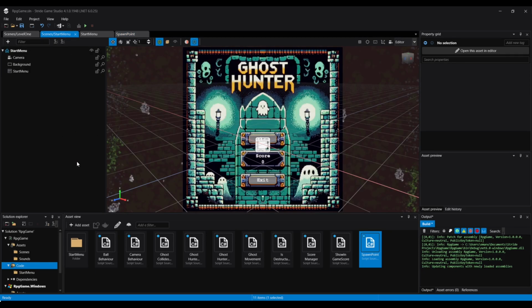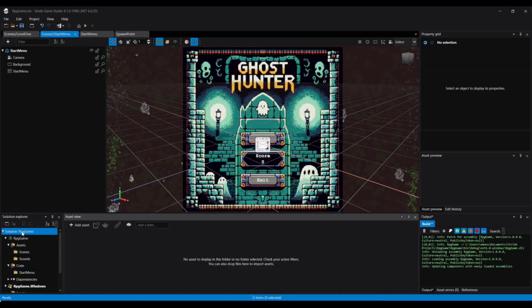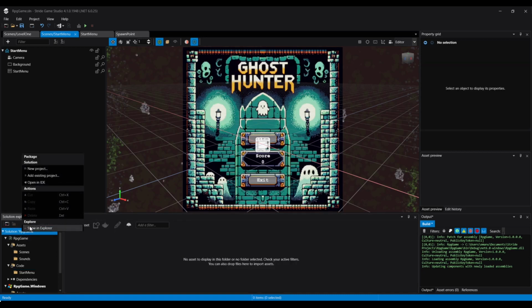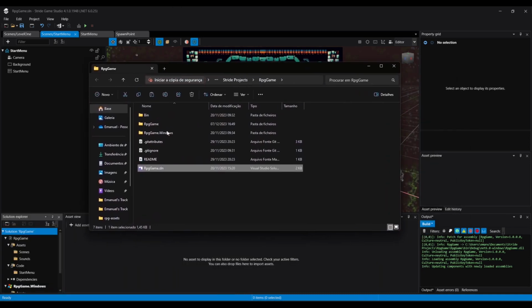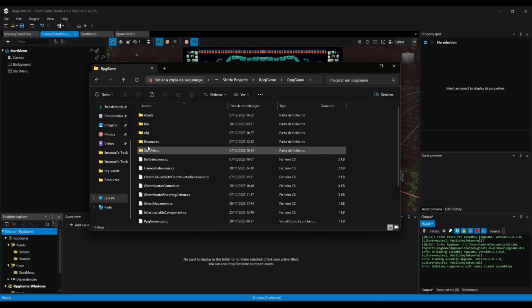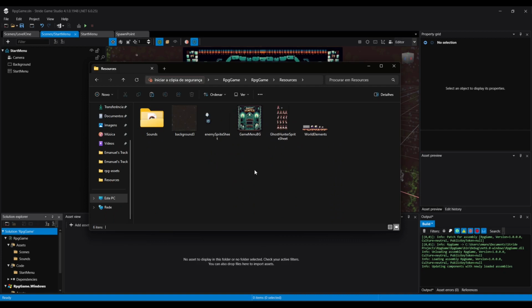And first thing we need to do is to import our sound. So for this, we are going to our Solution Explorer and Show in Explorer. So we open the folder of our game, go to RPG game and resources. And again, we'll need to put our sound in our sounds folder here.